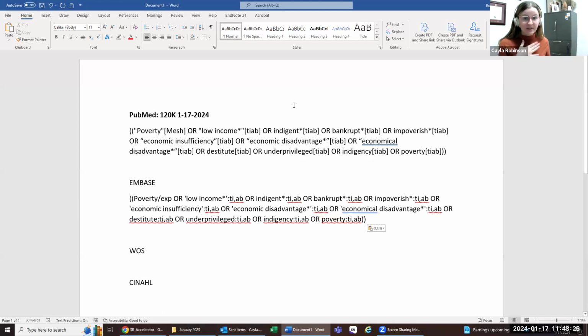So if I wanted to do this exact same search in EMBASE, this all would be the exact same. So this would search the same things as title, abstract. It kept the wildcards and it kept the quotes. It just changed them to single quotes because that's how it works in EMBASE. I don't know why. But everything down here is fine. This is all completely fine.